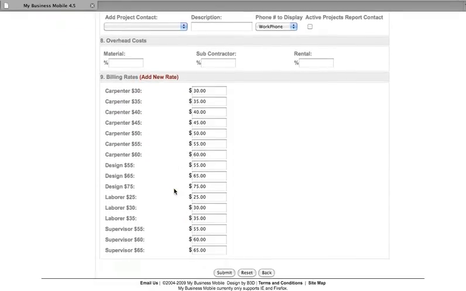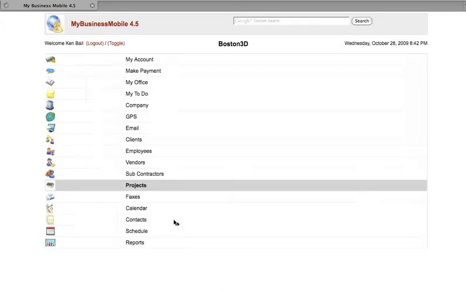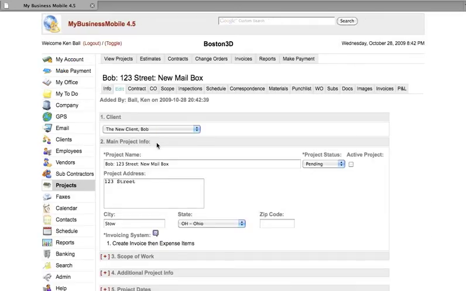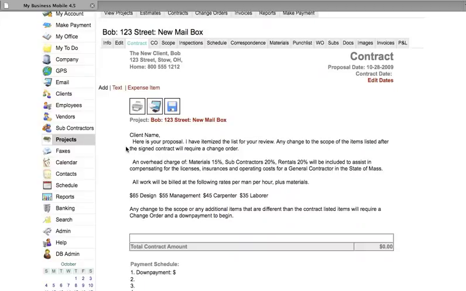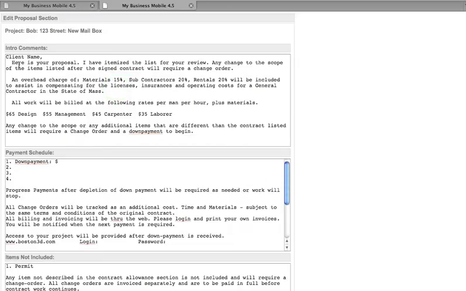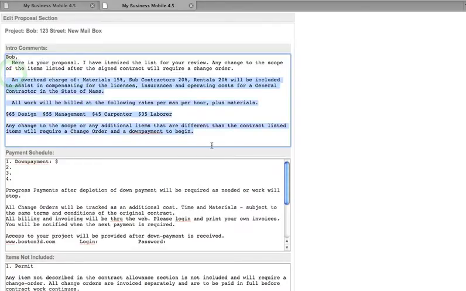I'm not going to fill out all this, that's in a later video, but for simplicity's sake, we've now created a project, and I will now go to the contract tab, and you can see that my default text has come through that I can then go and edit. And on this particular job, I'm going to change the name to Bob. Here's your proposal, and it's going to be all simple from that.